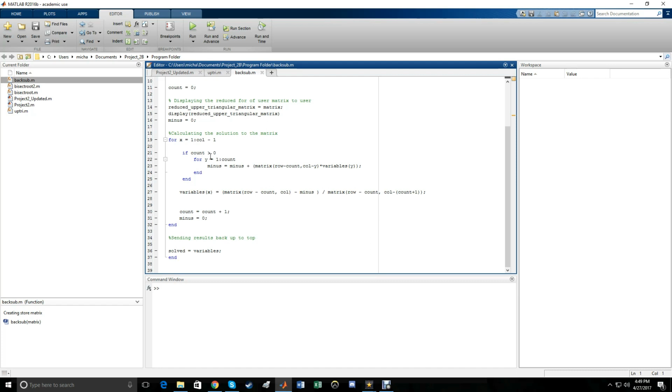The first thing we check is whether or not our count is greater than or equal to 0, is greater than 0, which it's not in the first case, and so we skip on and we do like I said, which is where we calculate the bottom row value. Once we've calculated the bottom row value, it stores it in the first part of variables, and we go to the top. Now count has been increased by 1, and we're going to run through this if statement, which calculates our minus value.